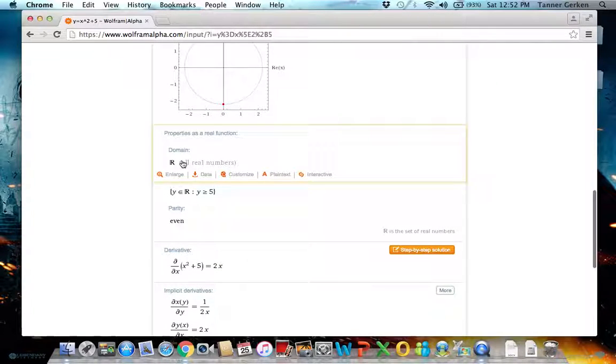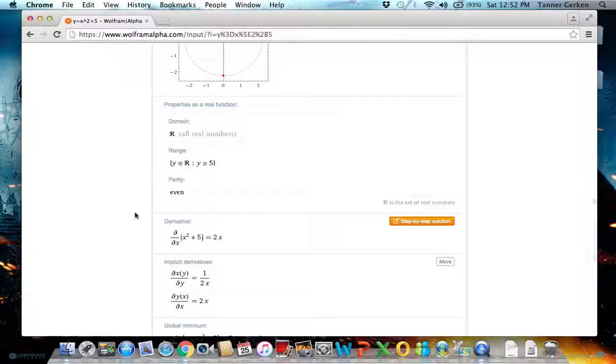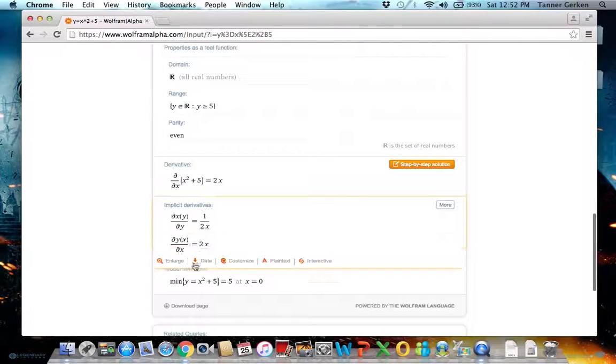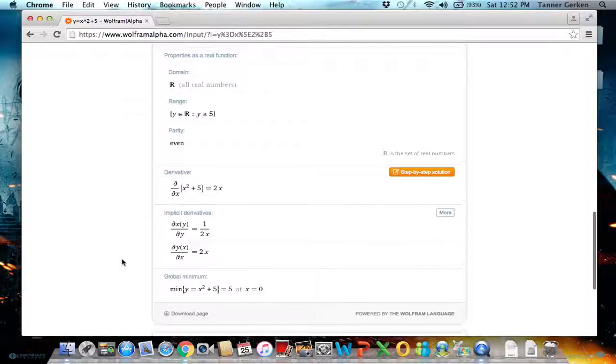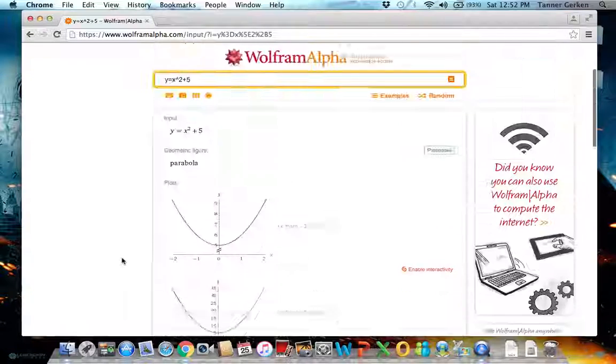We go down here and you can see the domain is still presented, but the derivative is 2x, so it'll still calculate all derivatives. So that's helpful as well, and it'll give you a minimum as well for the graph above.